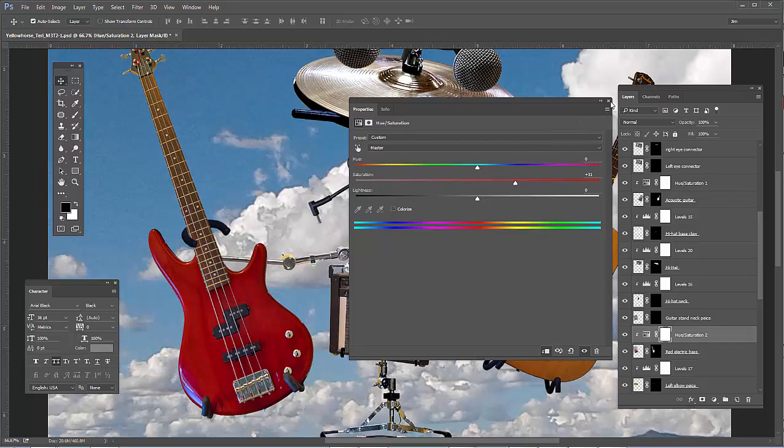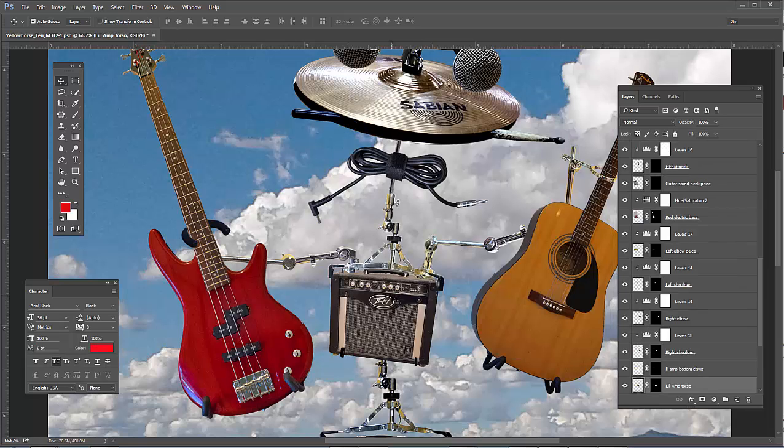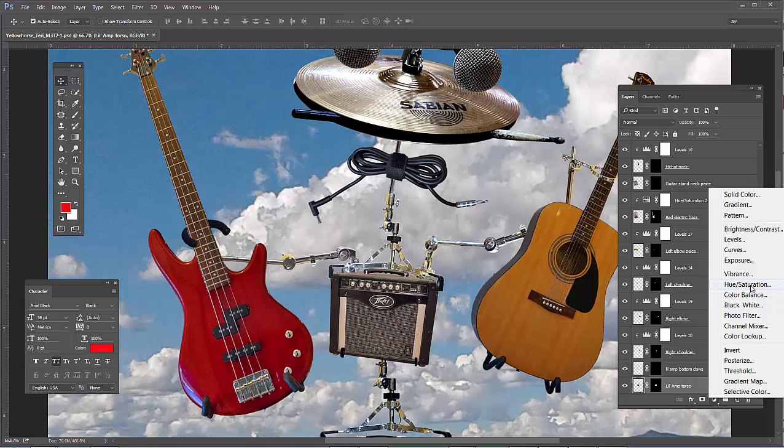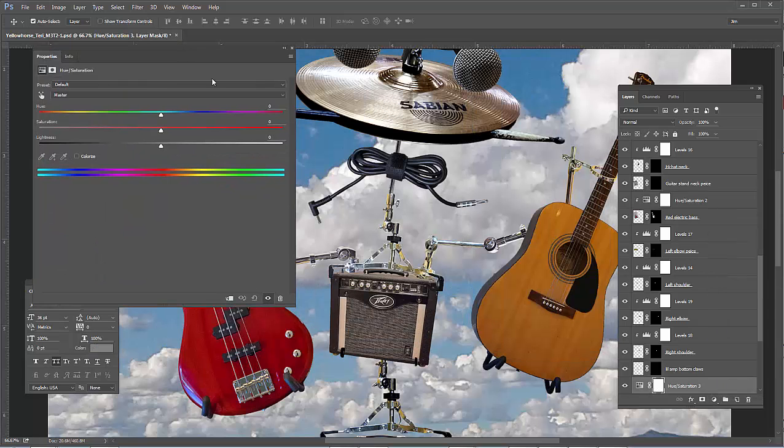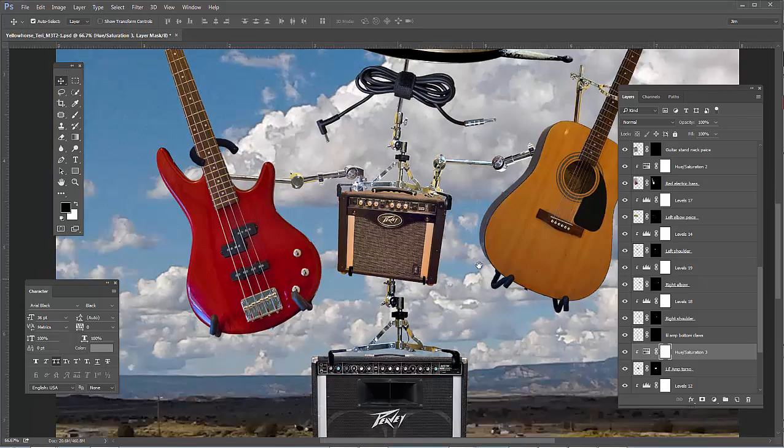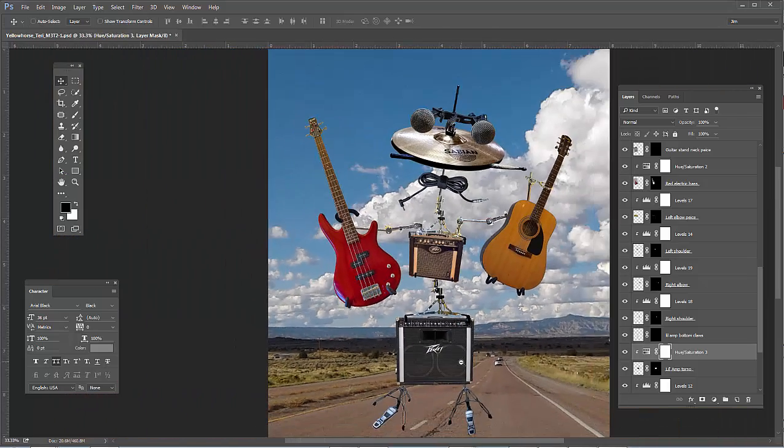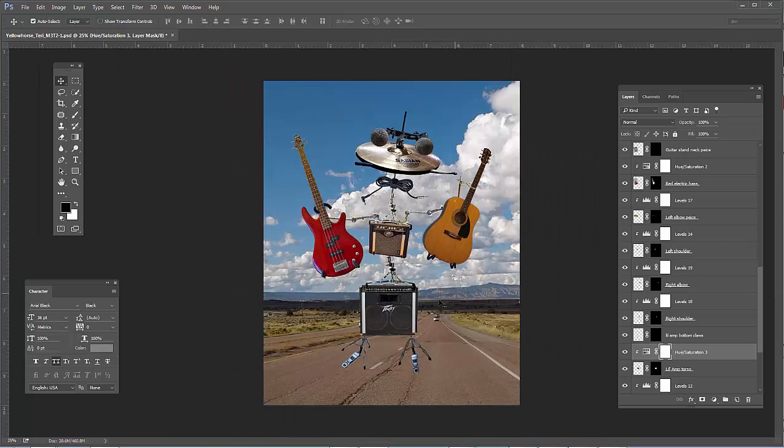All right, so then you may want to do that with other things, like the amplifier. That seems a little dull, so if we do the same thing, use saturation, clip that using Alt or Option, click in between, and increase the vibrancy of that color. Okay, so yeah, you may want to do that anywhere there's a color. You don't want to overdo it, but this looks good. So now what we'll do is let's talk about text.